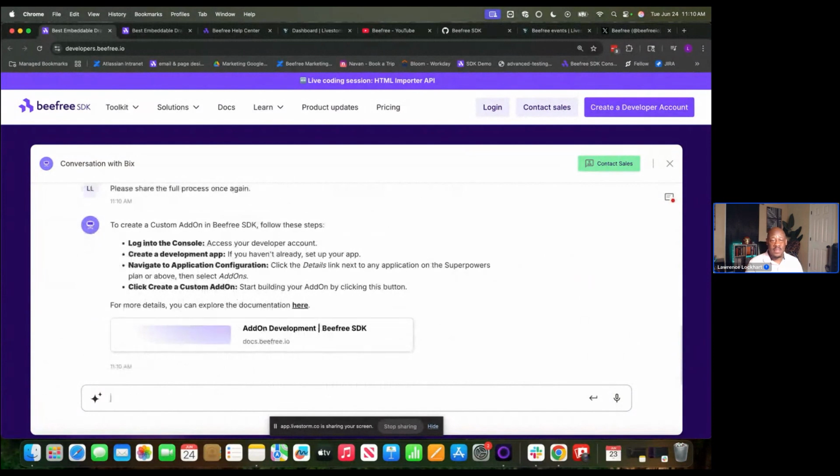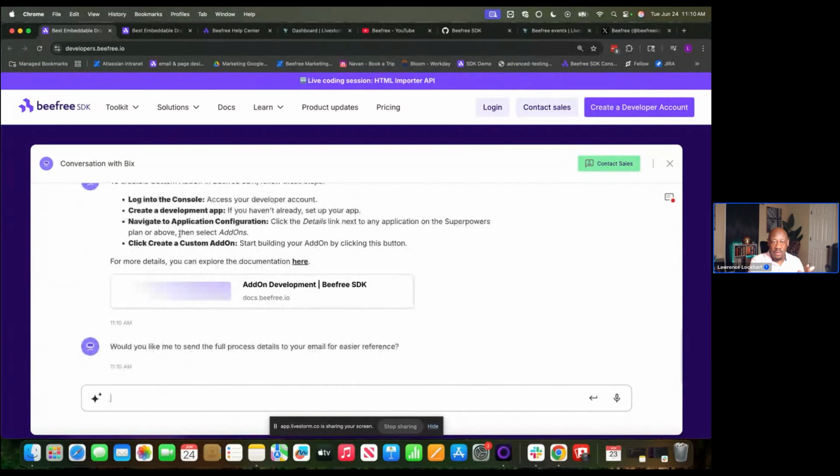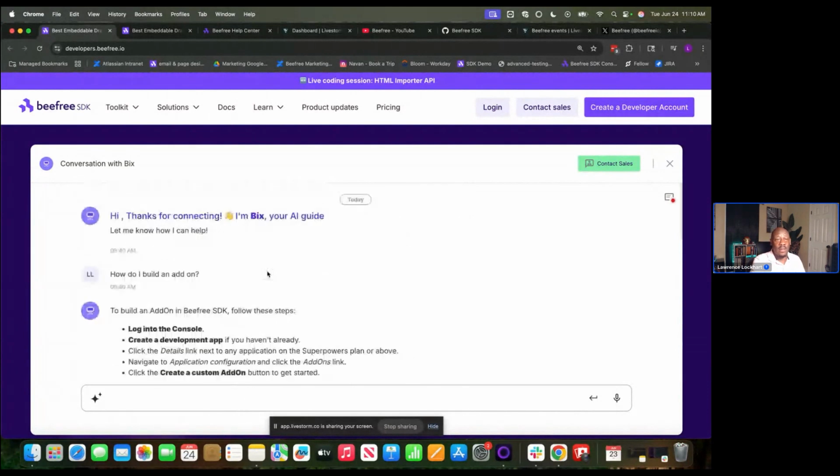And here we get the steps. Let's just check to make sure they're right. Log into the console. That is accurate. Create your development app. That'll be accurate as well. Navigate to the application configuration. Click on details. You have to have Superpowers plan or above. Select add-ons. Then click create custom add-on and go from there. And in this case, it even gave us a link for the documentation relevant to that. So that was fantastic. Definitely want to use the AI-powered search down here. It's called Bix.